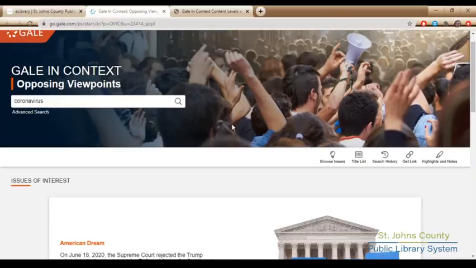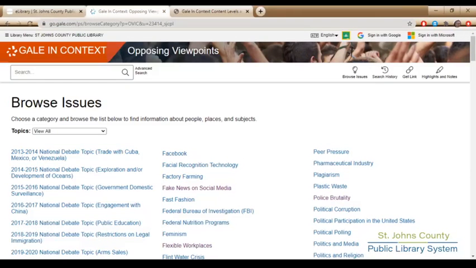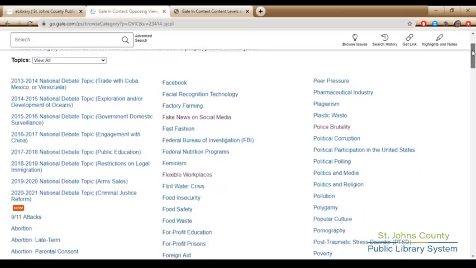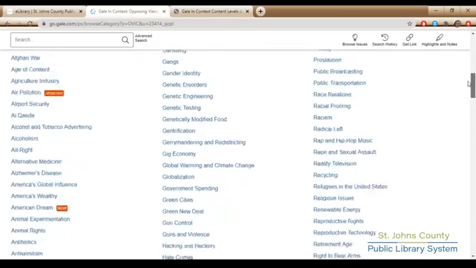What we can also do, especially if you're a student who's looking for a topic and you're not quite sure yet what it is that you want to do, is click on Browse Issues. And you will see so many different issues that we can choose from. The one that we're going to use today as an example during our searches is identity theft.